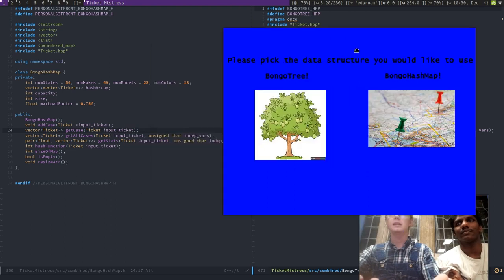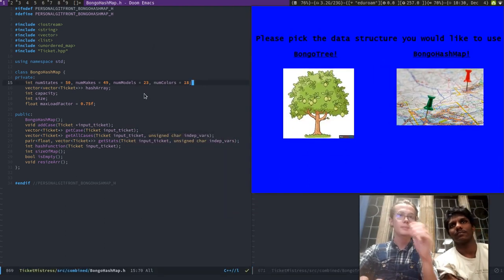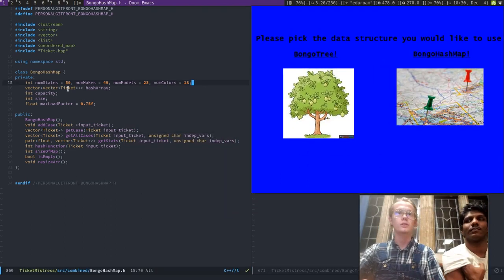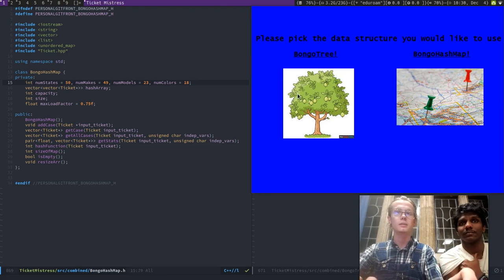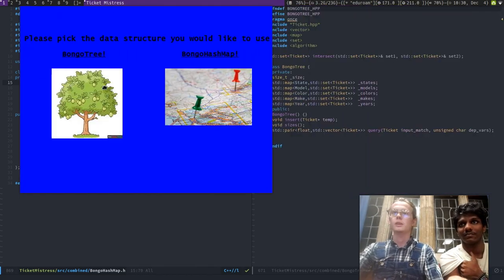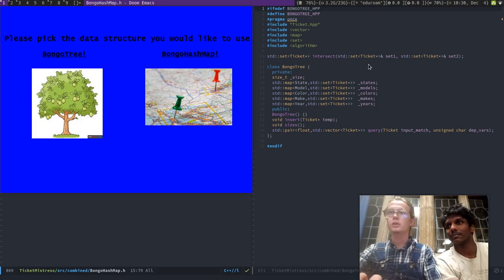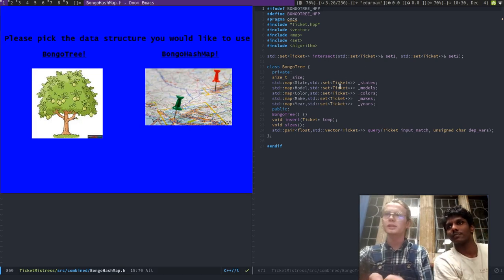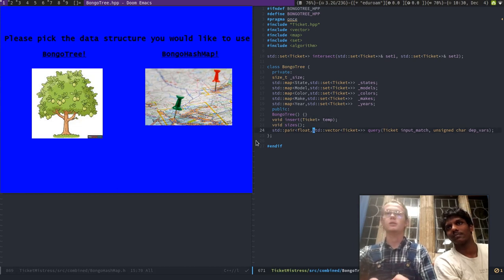Here we can see Bongo hash map, which is quite simple. We've just got a vector of vectors and some functions for querying the data structure. Here we've got Bongo tree, which is more of a multi-set than a tree, and we've got insertion and querying.